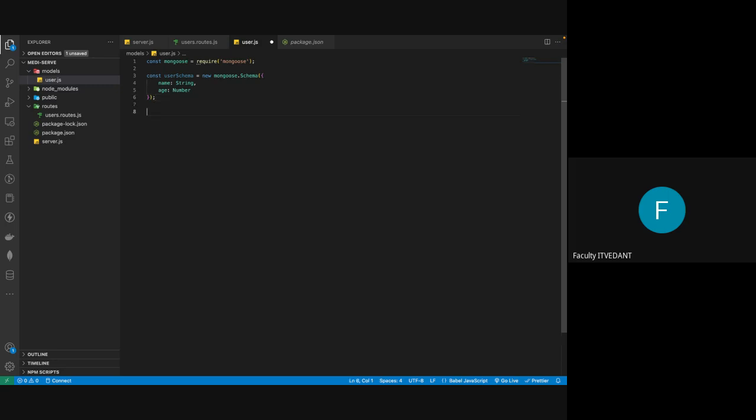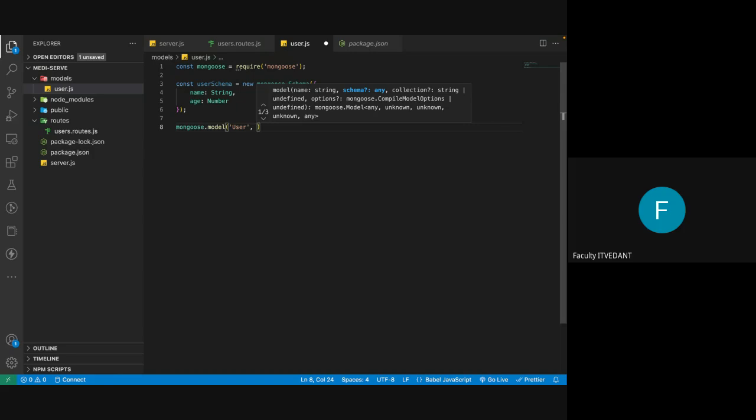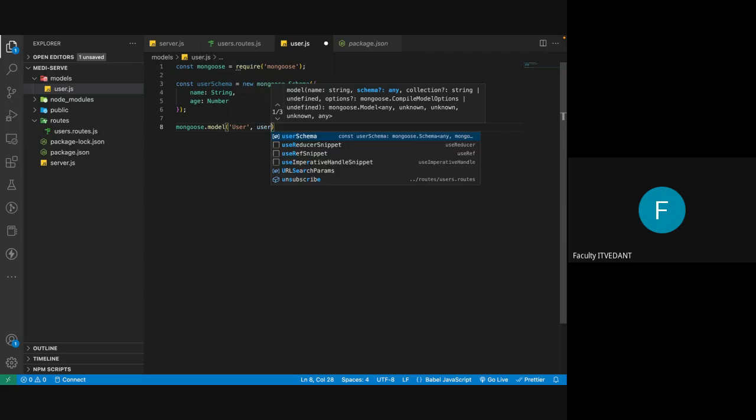So how do you create the model? You can use mongoose.model, and there are two parameters that you need to specify. First is the name for this model, so it's going to be User. I'm typing U as capital because this is a class. And the second part is the schema, which is the userSchema that we have created.